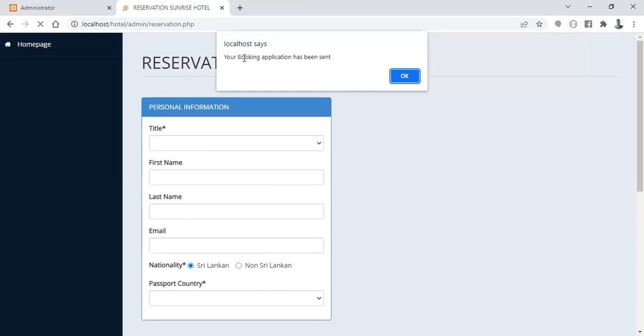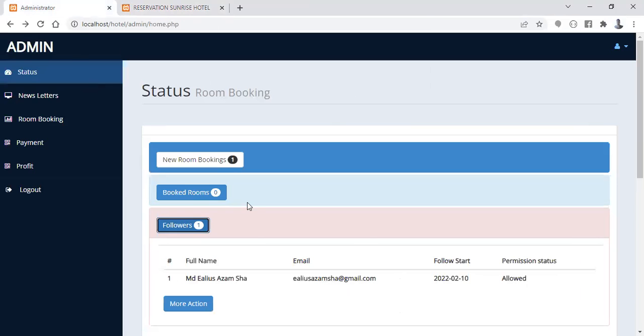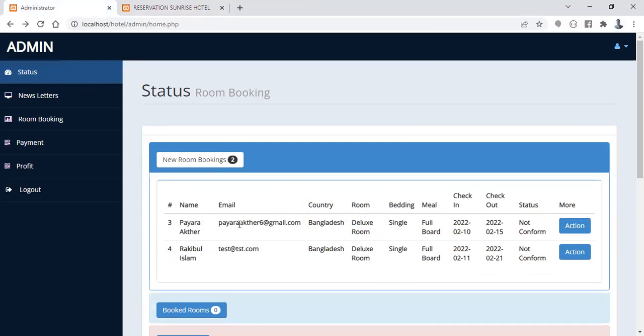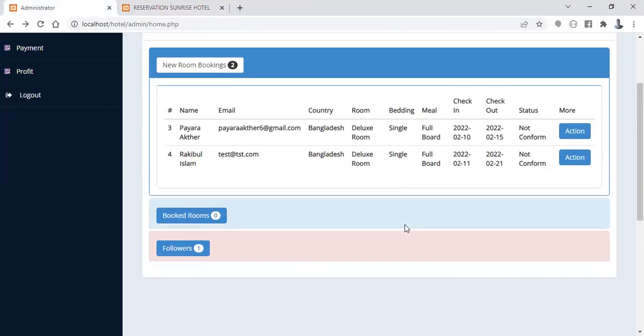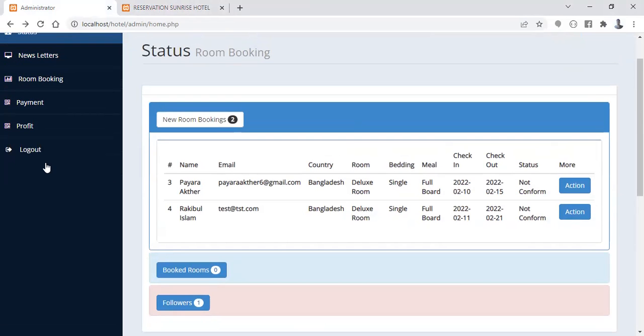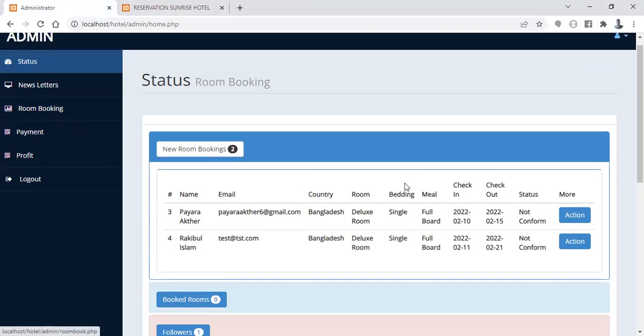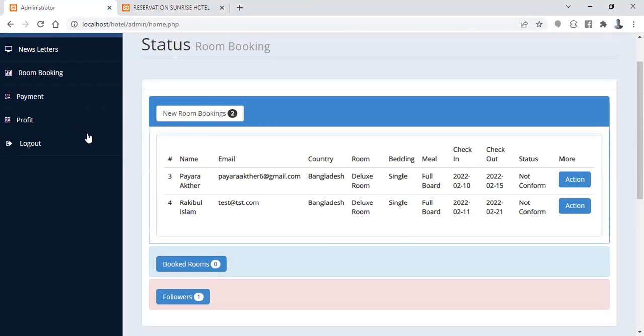You can see your booking application has been sent. So we have sent a booking application from this area. Now if we refresh, we can see there is another booking request. What we are going to do now is approve those bookings manually. If we click on room booking, we can see the information.